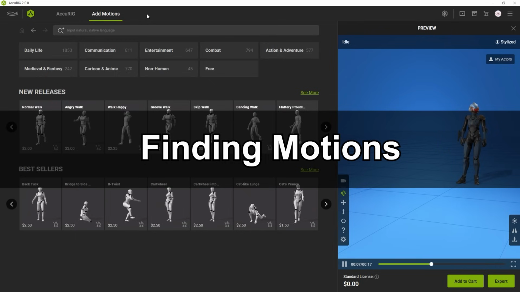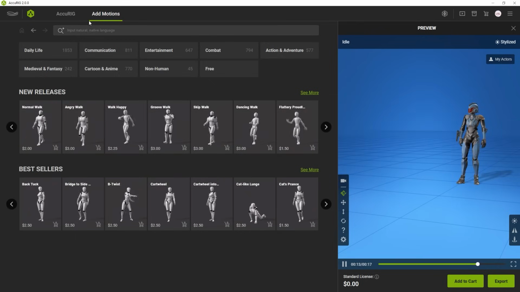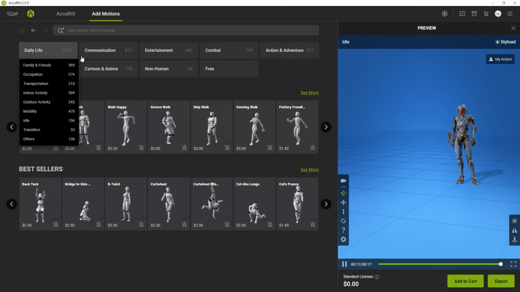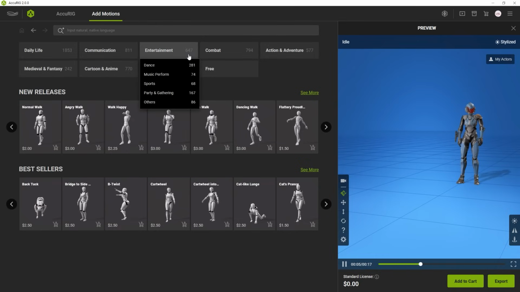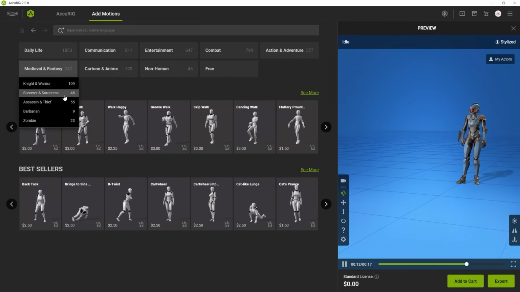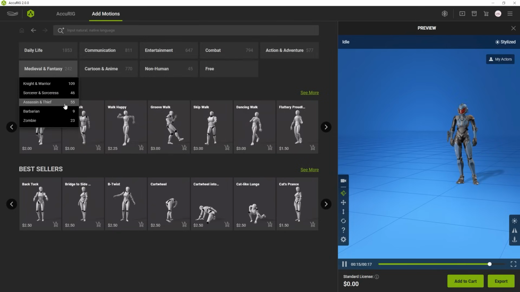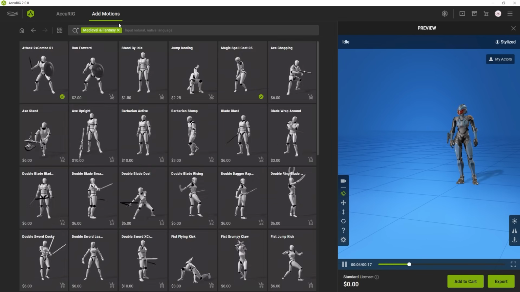In the Add Motions section of AccuRIG, you can use the category function at the top to browse all available motion resources. Choose a theme that best suits your current character to explore the most relevant motion options. The medieval and fantasy category, for example, is further divided into specific themes such as battle, sorcery, and assassin styles.